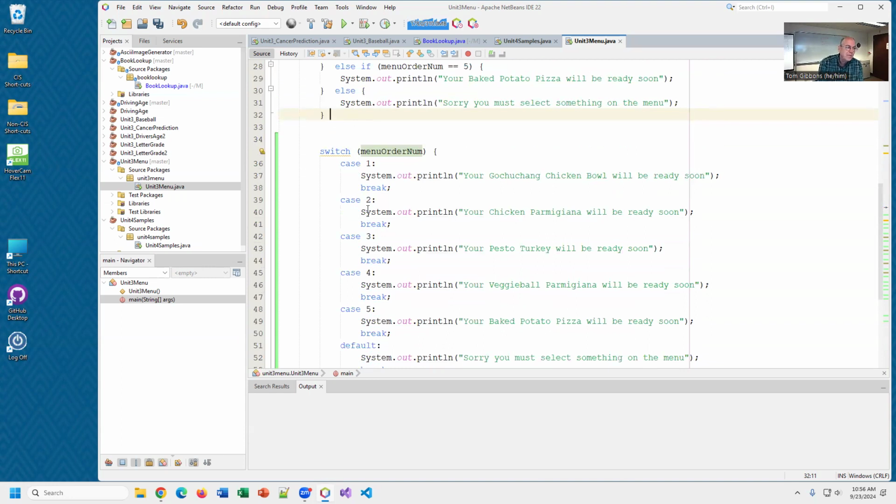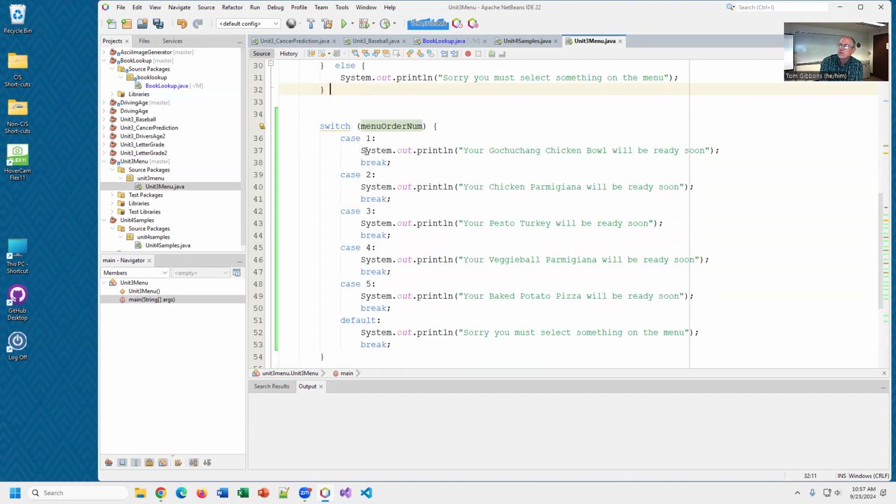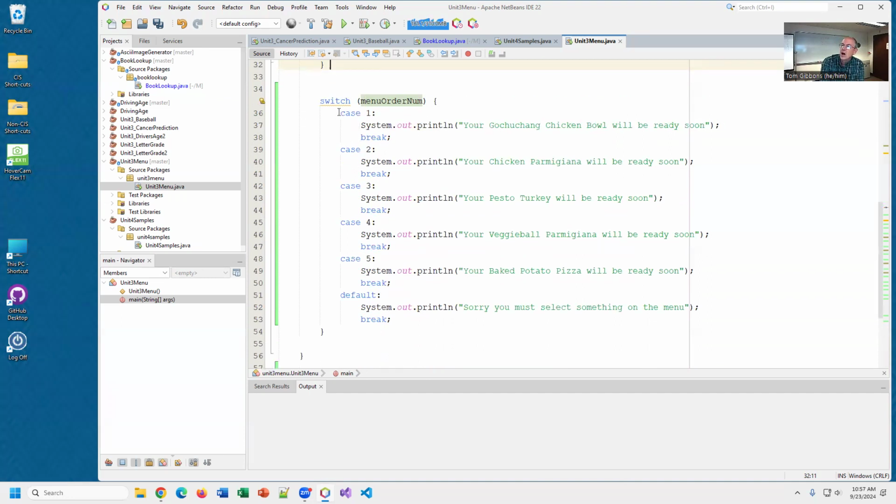I'll just tell you, I'm not a big fan of switch statements. I don't use them very much. I use if-thens a lot more. But some people like to use them. And there are some special cases like these menus where they really work well.